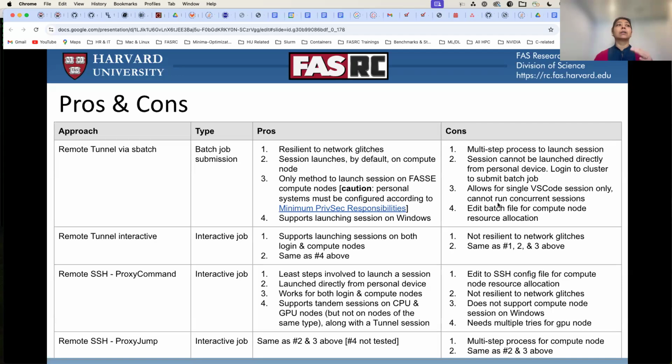Then it allows for a single VS Code session only. You cannot run concurrent sessions. You cannot have multiple sessions at the max. If you're able to open another tunnel, it will still open on the same compute node that has been allotted to you, to your job. So you cannot have multiple sessions running on multiple nodes.